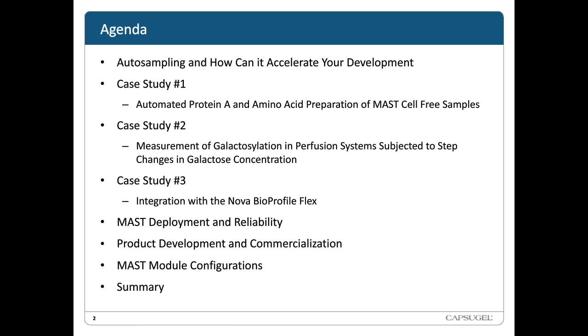So some things we're going to talk about today. First thing is what autosampling is and how it can accelerate your development. Then we're going to go through 3 different case studies. Then we'll talk a little bit about the MAST deployment reliability statistics. We'll be unveiling this product for commercialization soon, so I'm going to show you some of the current product development and commercialization items that we have. Talk to you about the modularity of the system, the MAST module configurations, and then wrap it up with a summary. So we'll jump right in.